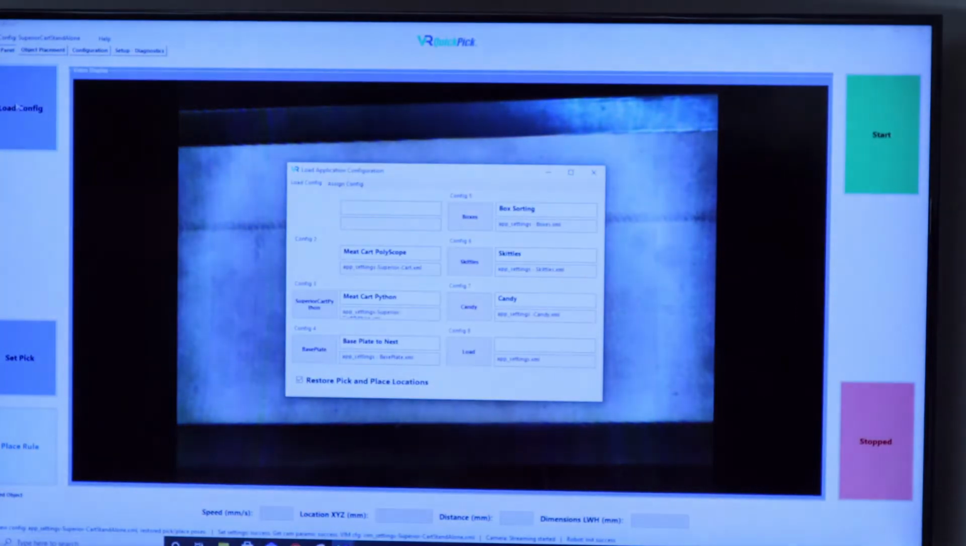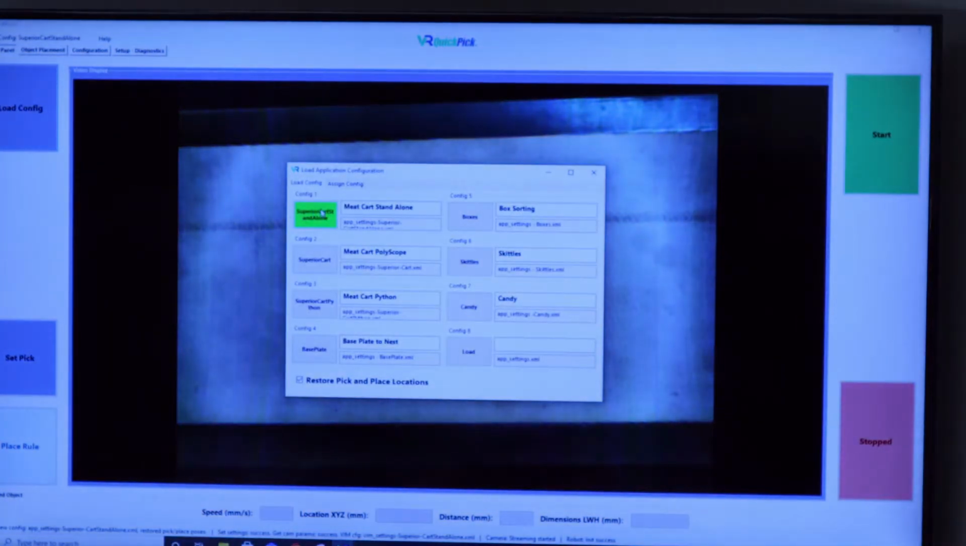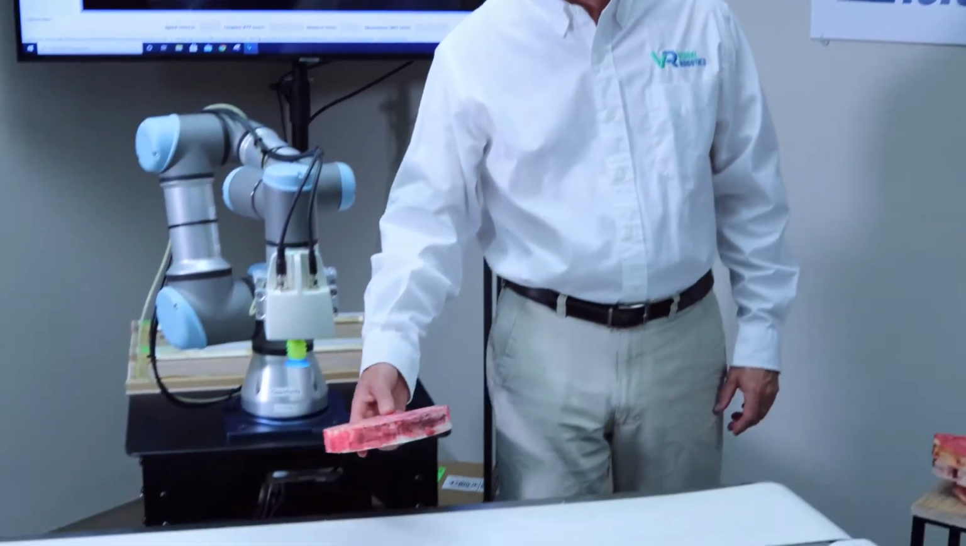The first way to use Quick Pick is in a standalone configuration. To load a configuration, press the Load Config button and select your configuration. We're going to use the Meat Cart Standalone. It loads the finder and the pick and place locations. Let's put a piece of meat on the belt so we can see what Quick Pick is looking at.